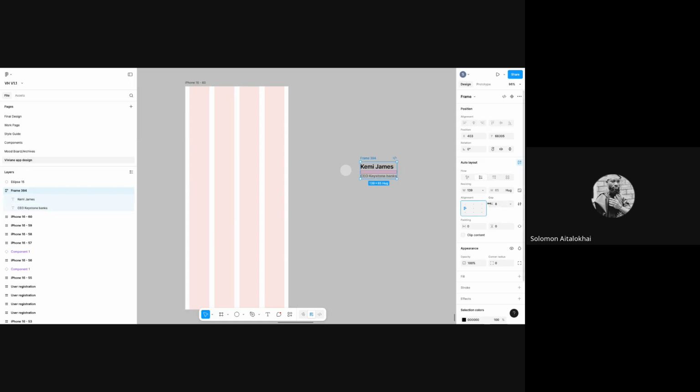So the distance between this name here, Kemi James, and the CEO Keystone, we want to reduce it. What do you do? You come to the gap here, these two here. Just follow my mouse. You come here, the vertical gap between objects. These two objects, Kemi James is an object, CEO is an object. So we want to reduce the distance. So let's make this 4. We reduce the distance. Then we don't want to add padding. Look at padding. This is horizontal padding. This is vertical padding. We don't want to add padding to this yet because this is not our final destination.